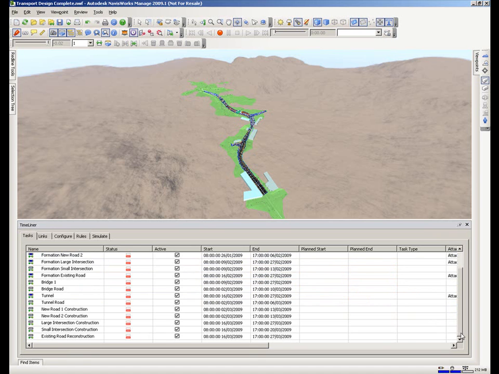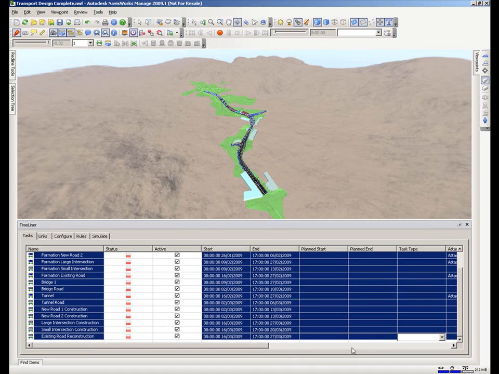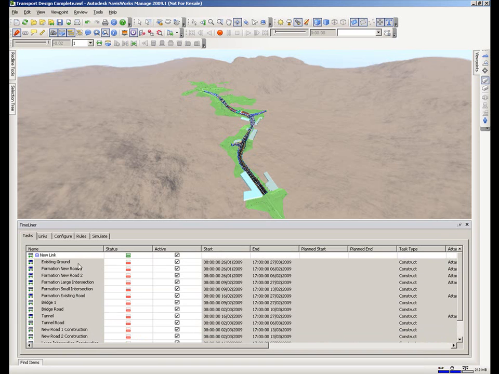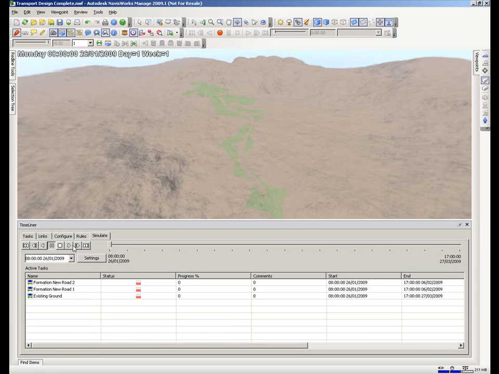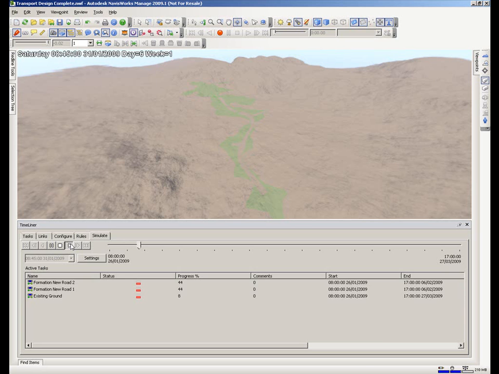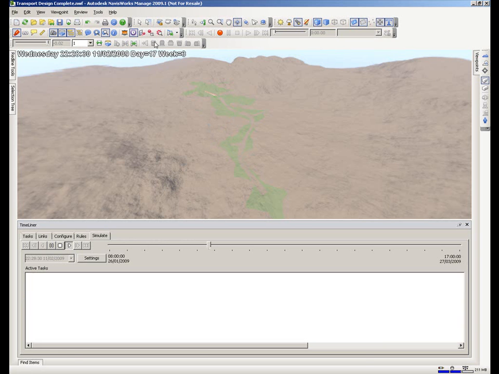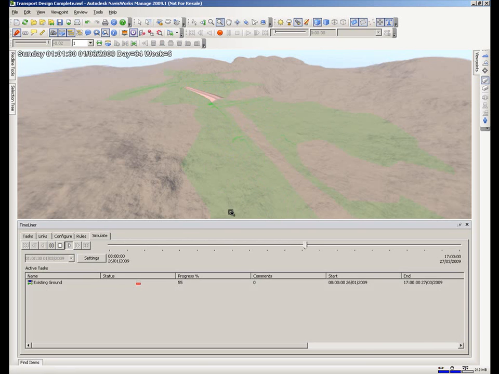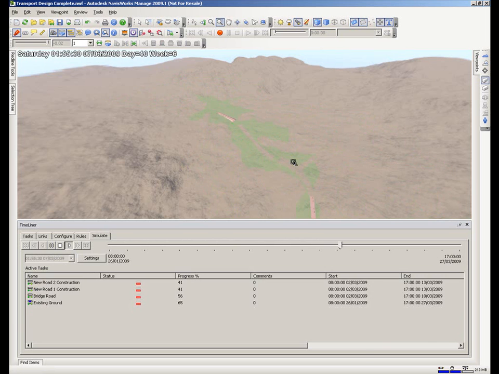A good step to start with is to select all the tasks and give them an initial task type of construct. This will give some basic display properties. So this is the initial simulation where we just set a couple of properties on objects with the link. You see the formation surface is building here. Anything in light green is something that's in progress.